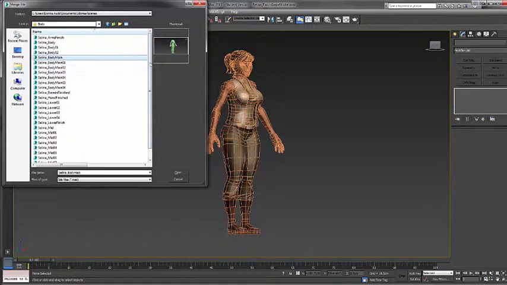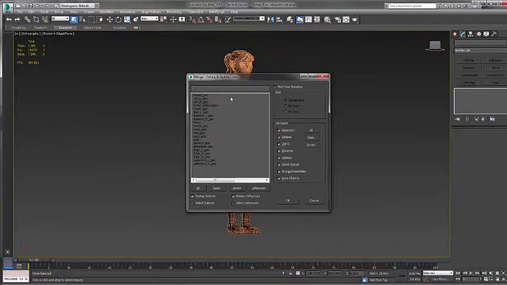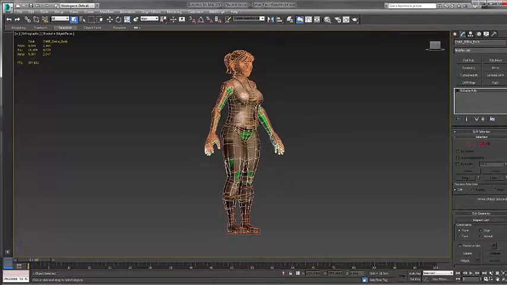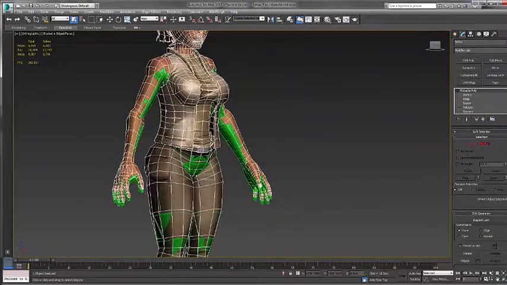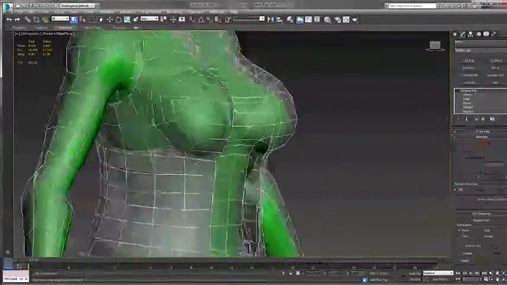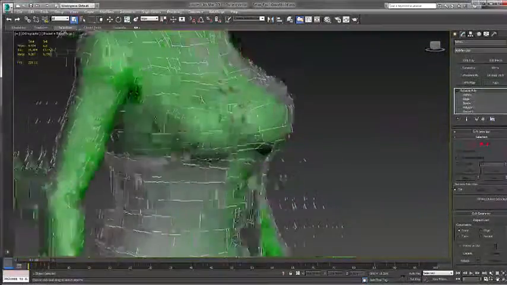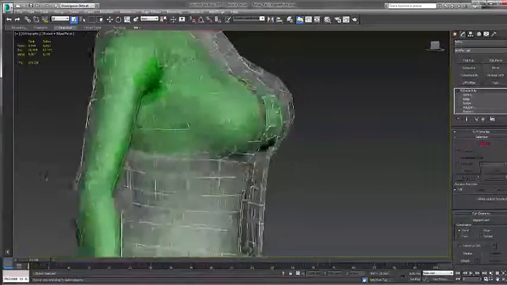I'm going to go back in and merge in just one of the high-res body files from before. I'm not going to grab all of these, I'm just going to grab the high-res one, just to use as a guide to see how far off. So you can see that she's actually gone quite far off on her chest size there.